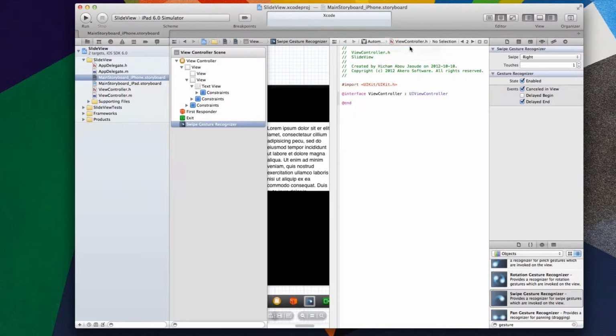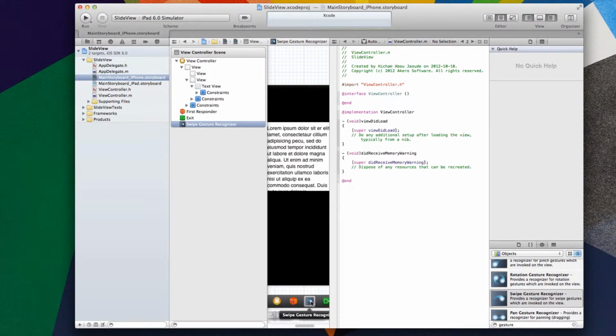Head over to the ViewController.m and hold down Control and drag your mouse over to the top, and let's call this the slide gesture. So this is the part where we put the code of what we want to happen to the views when we actually do our slide gesture over at the UITextView. So let's go ahead and start.